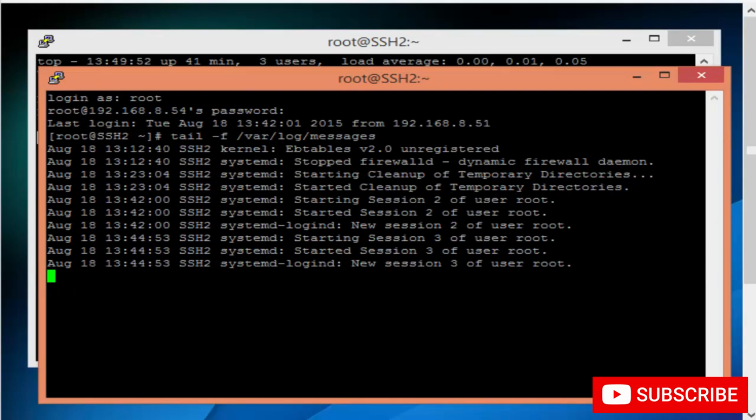Okay, now what if I want to do other tasks at the same time? Is it logical to open multiple PuTTY windows, or do you think it is better if we have a utility that allows us to run multiple shell windows at the same time from a single SSH session? I think it is better to use a utility such as the screen utility, which will help us run multiple shell windows from a single SSH session.